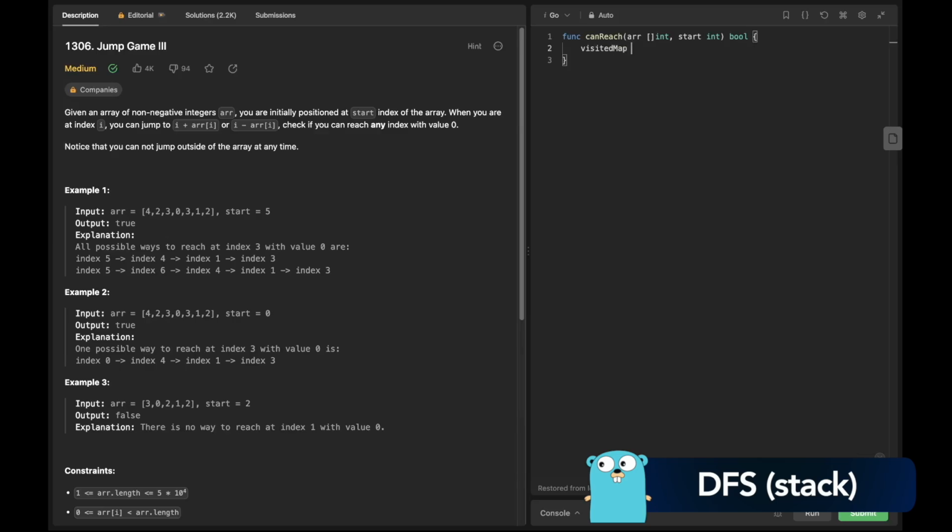First, we initialize the visited map, which will track whether we have visited the index in the array before. And we use a map in this case because we need to easily check the element with O(1) time complexity. Then we need to implement the stack using slices. If you're interested to find out how stacks and queues work in Go, subscribe for my next video.